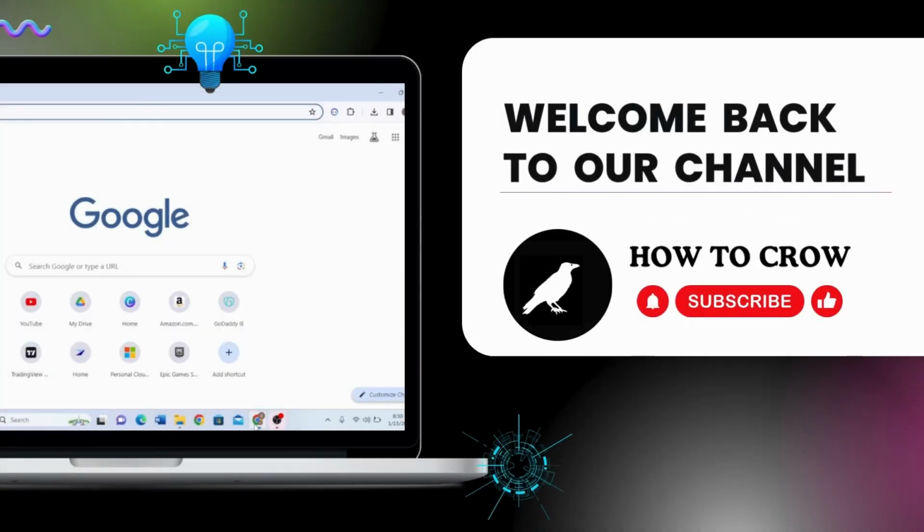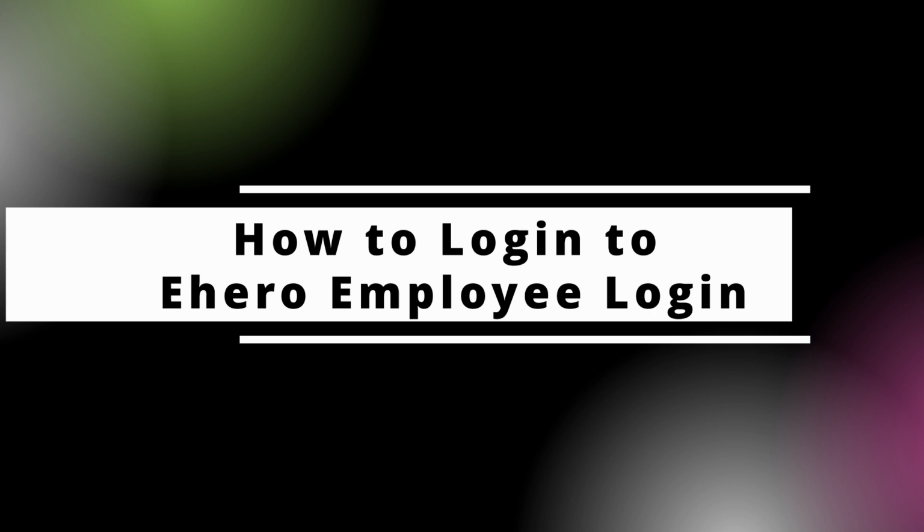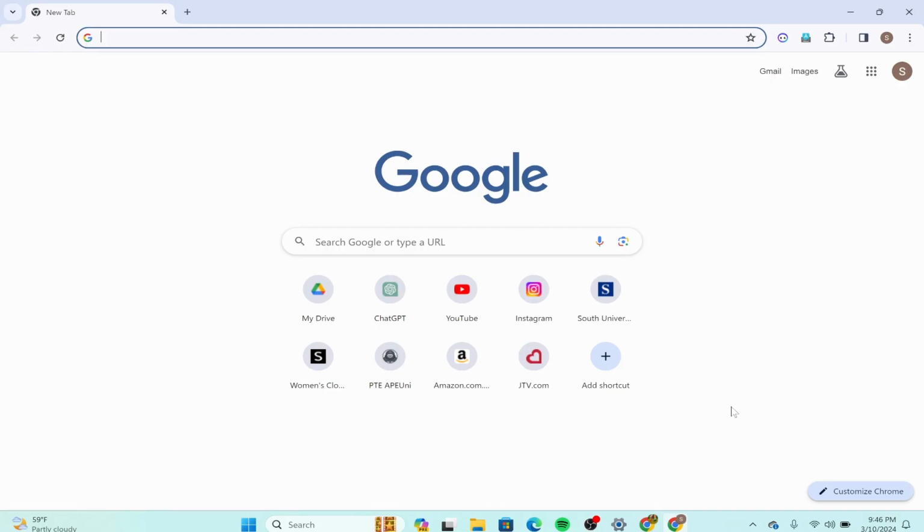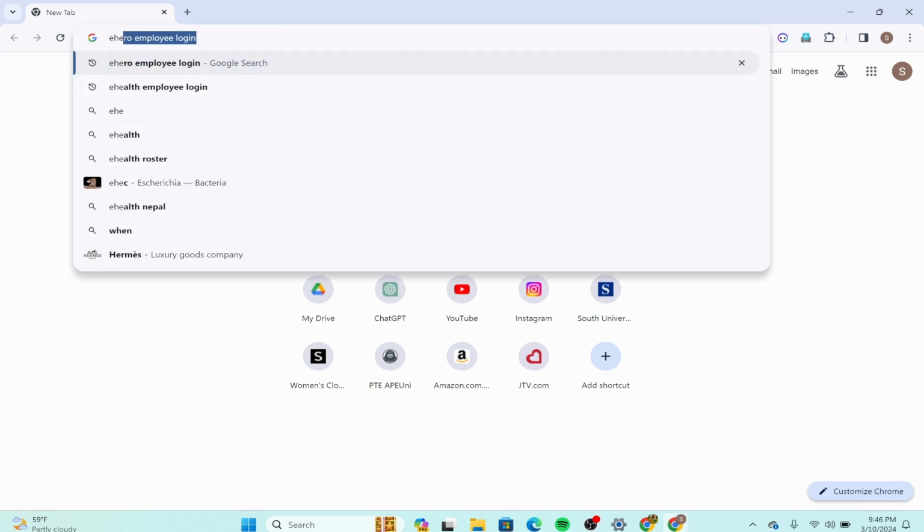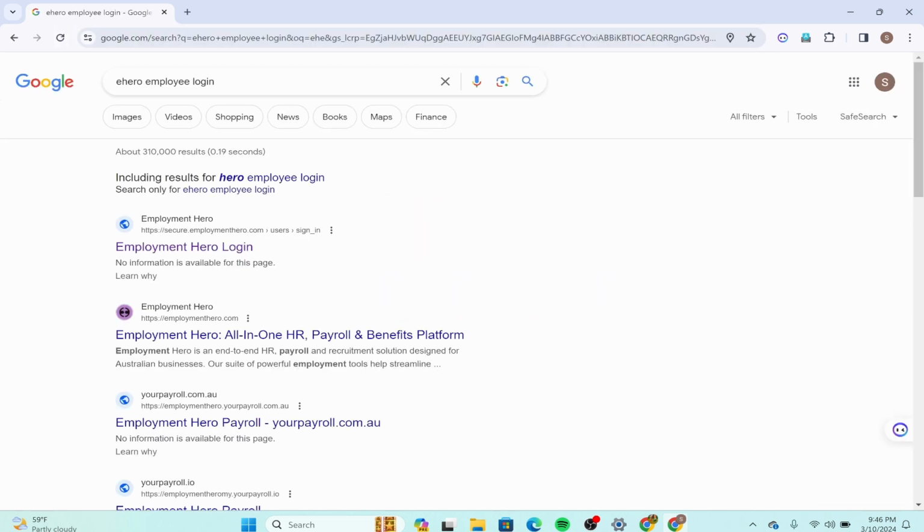In today's video, I'm going to show you how to log into the eHero employee login. First of all, you need to open your Google Chrome web browser or any other browser you prefer, and in the top section over here, type down eHero employee login and click on the enter option. And after that, click on this first option that says Employment Hero login.